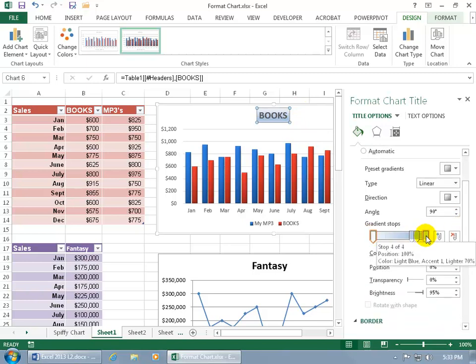There's white and it goes over to blue. Now you've got these other gradient stops here. Let me go ahead and select them and remove them so you can see it goes from white to blue. If I want the colors to be different, instead of going from white to blue, I want it to go from, let's say, red to blue.